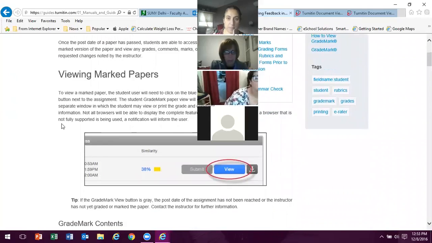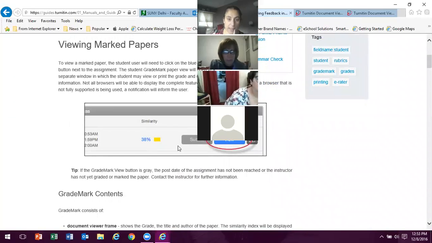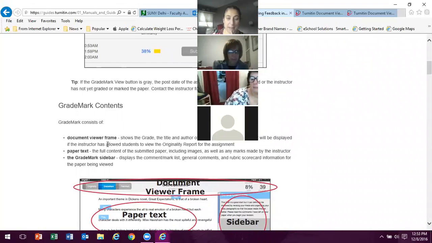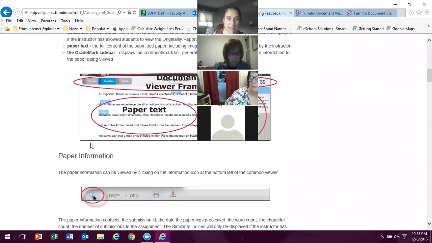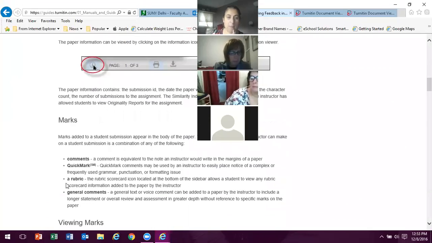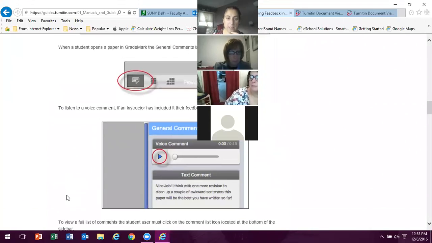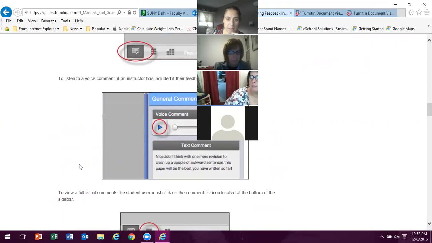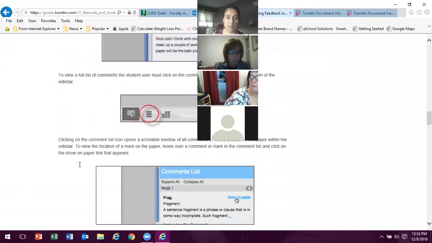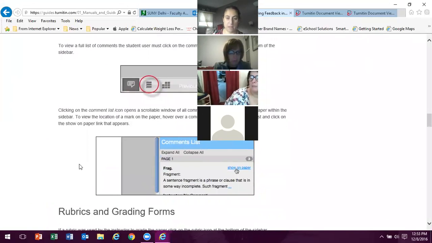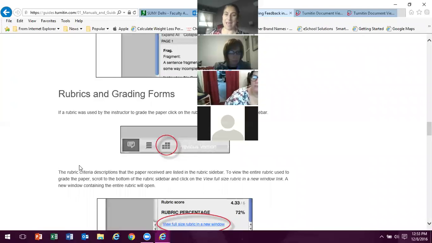Good. That's perfect. Yep. So it tells them how to click it, where the box is, what the comments are, and talks about the sidebar, the text, the paper information, marks. So it's for both faculty and students, but it tells them how to view it. It tells them how to listen to a voice comment. It tells them that comments is the default, so they'll see the comments straight away. So it gives them all of that, and there's no way for them to say they can't see it.